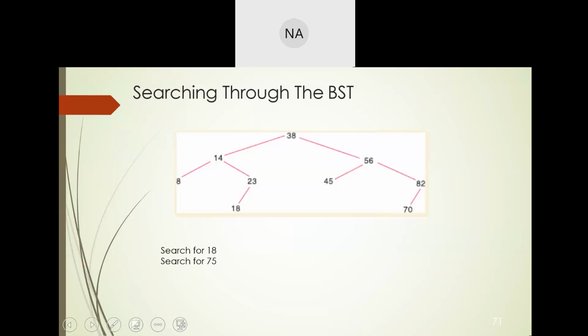Example. This is a binary tree and also a binary search tree because those two properties are fulfilled. Now try to search for 18. 18 is present here. What is the process to search for a given number? You start with the root node. Here the root node is 38 and you are searching for 18. So you compare 18 with 38.